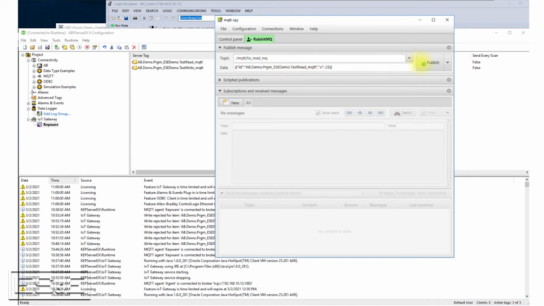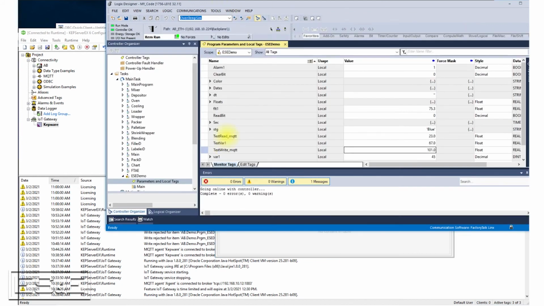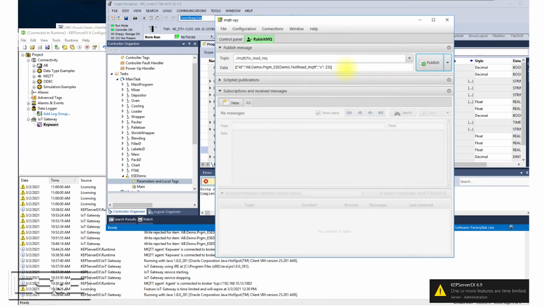So if we hit publish here, that 23 should have gotten written. Sure enough, test MQ. So you see the value 23 right there, right? So let's try another one. Let's go and make it another value.